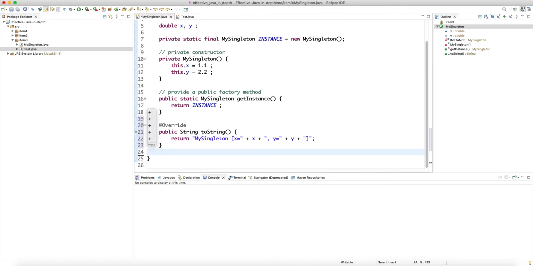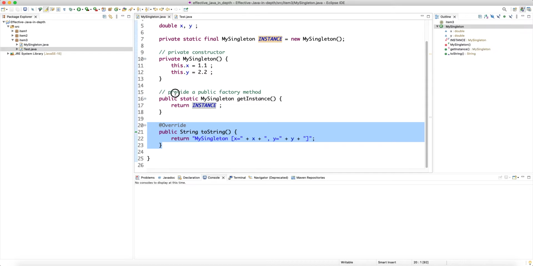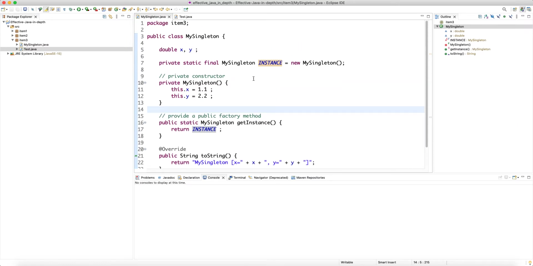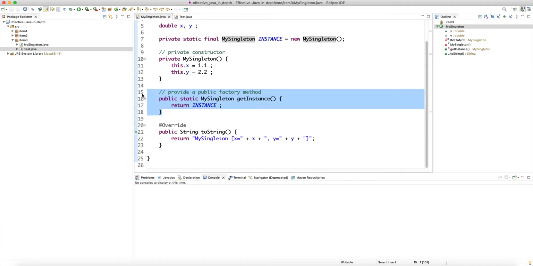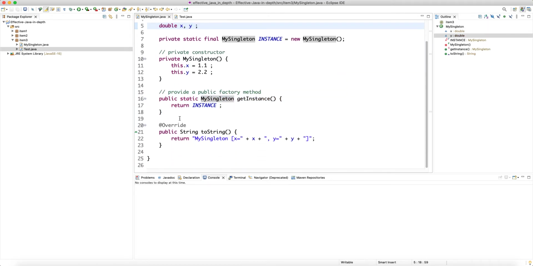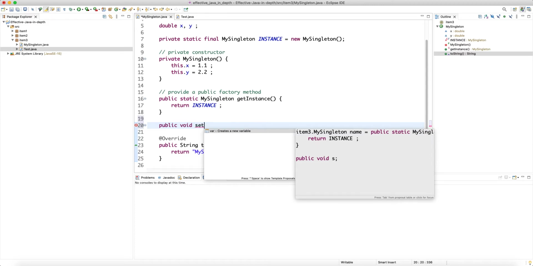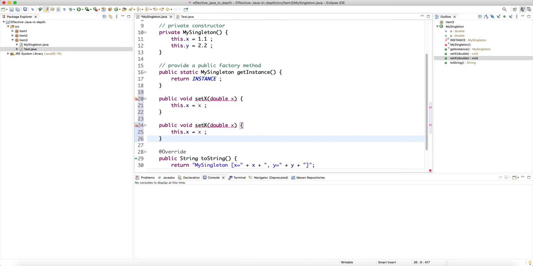Anybody that accesses this getInstance gets the same instance, and then basically they all see the same state for this singleton. And we typically don't provide any setters, or we might, but it's not typical for a singleton to have a setter method. But again, because singletons can have a state, you can in fact provide setters, if somebody wants to change the state, they can, right? And we can in fact provide a setter, public void setX, for example, double x, this.x equals x, and we can also provide a setter for y, right?